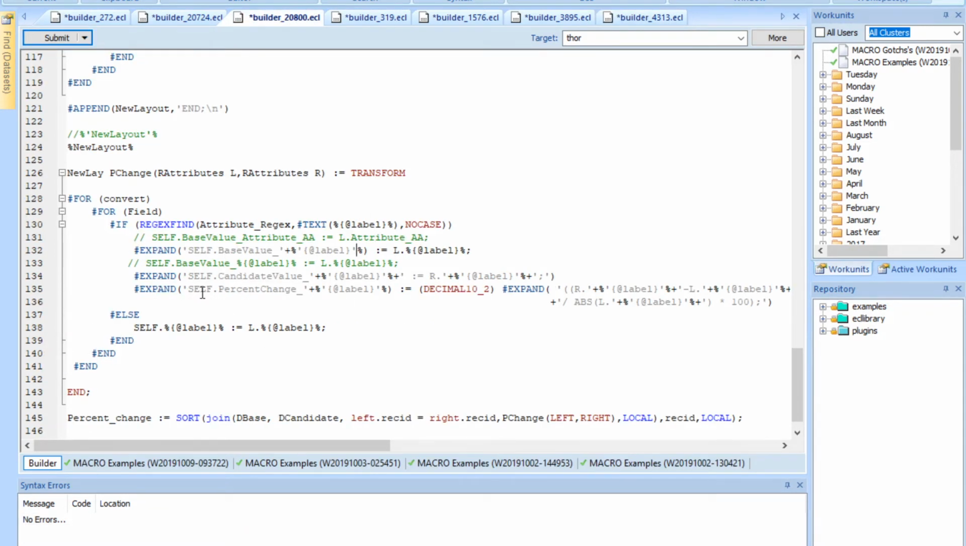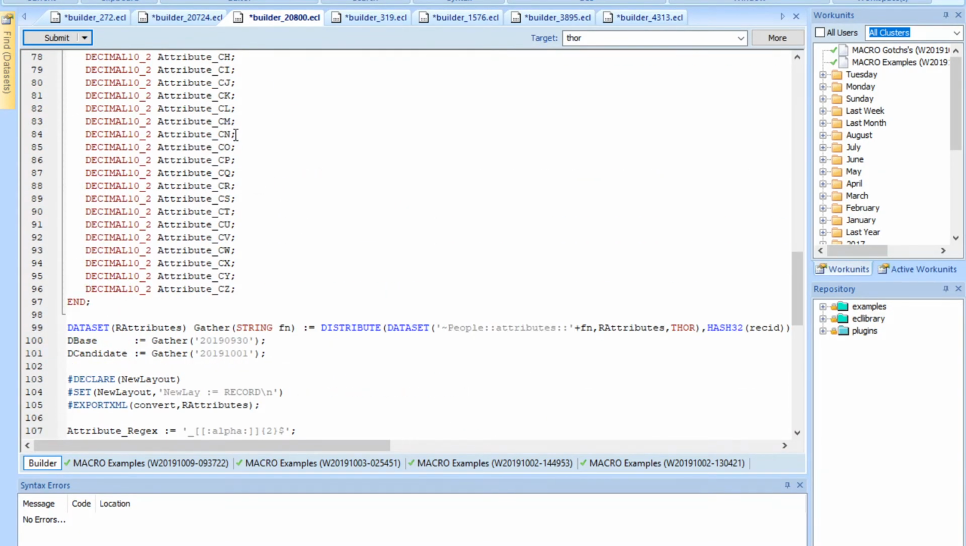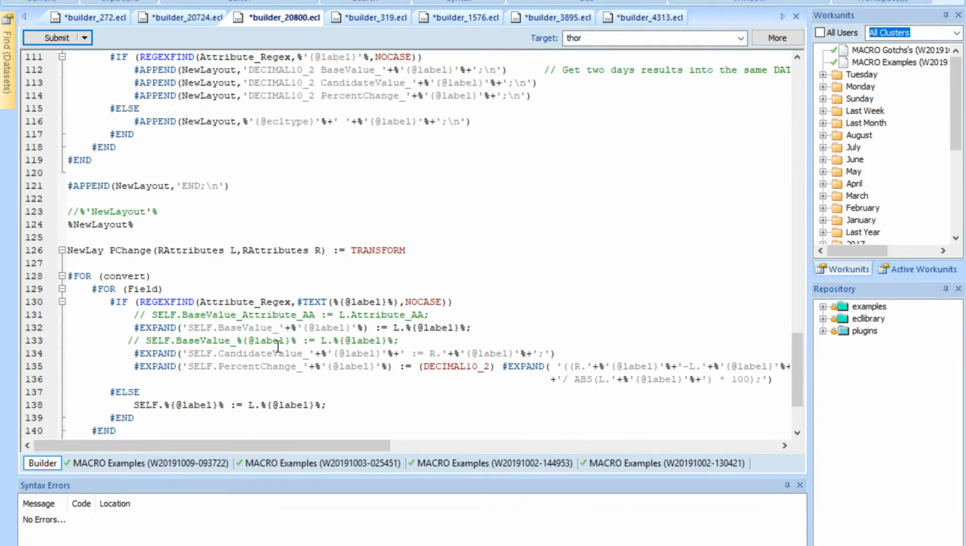More complex example here. Let's just try this one. I'm constructing, out of all these attributes here, a new attribute called base value underscore attribute. Again, I'm having to use expand around the entire left hand side of the expression, because you couldn't just put expand concatenating, because base value underscore is a part of a variable, and that's concatenating another part of a variable, but it's not a complete token stream. So this compiles.